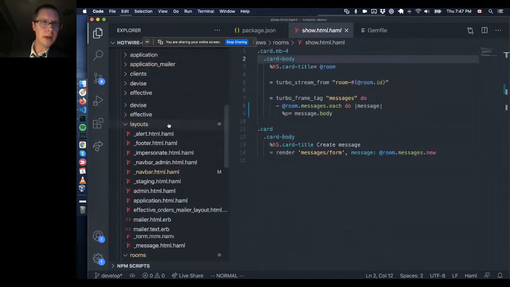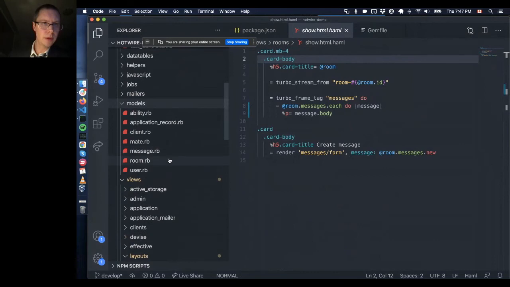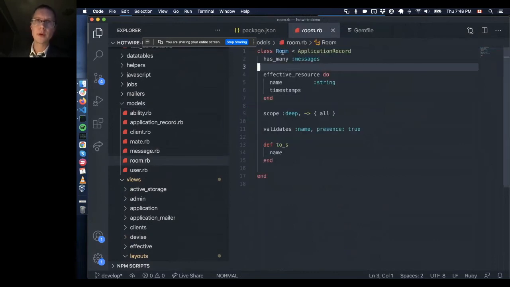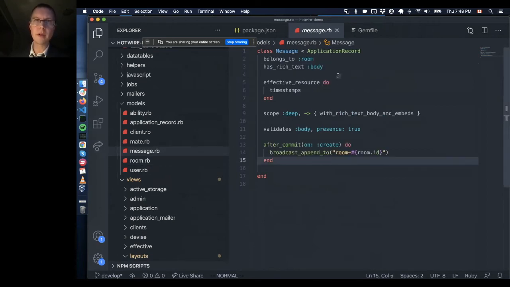And then I created a room. So a room just has a name and many messages. And I have a message. It belongs to a room, and it has a rich text area body. So this is the built-in Rails 6 Action Text that does rich text cleanly for you. And the only other fancy thing going on here is that after I create, I'm going to use this helper to broadcast my change to the room ID.